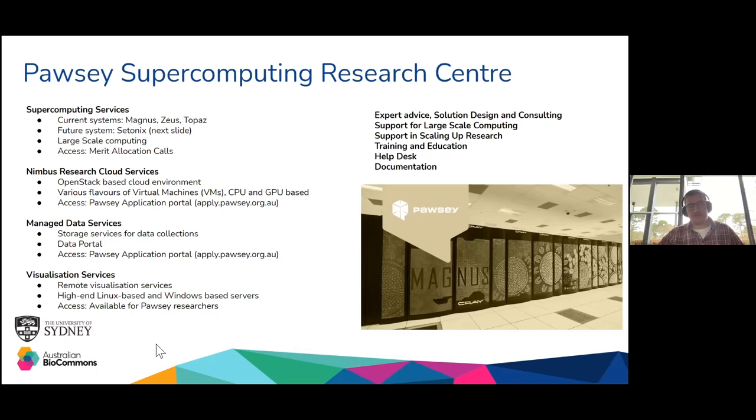That system will be installed next year, and I'll mention the specifics of that system in my next couple of slides. We also provide complementary services, which are cloud, data, and visualization services to support all the needs of large-scale science. That means if you have a project running and are accessing our supercomputing services through merit allocations, but you have some additional needs, for instance, to share your data through web interfaces, you can spin up some virtual machines and use other services to meet all the requirements of your science.